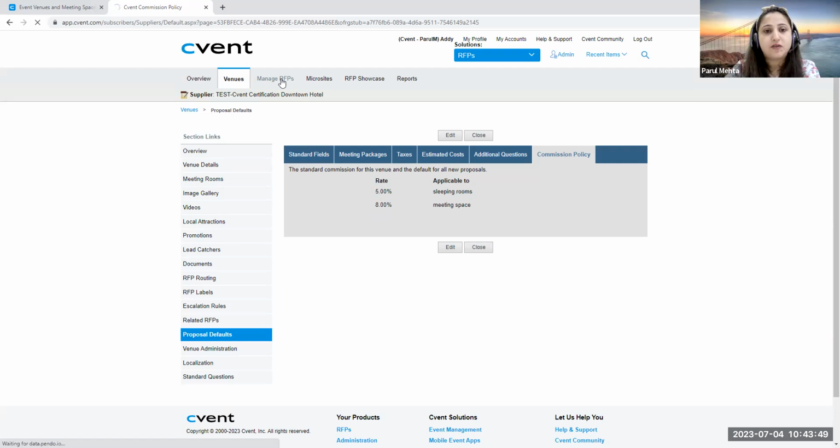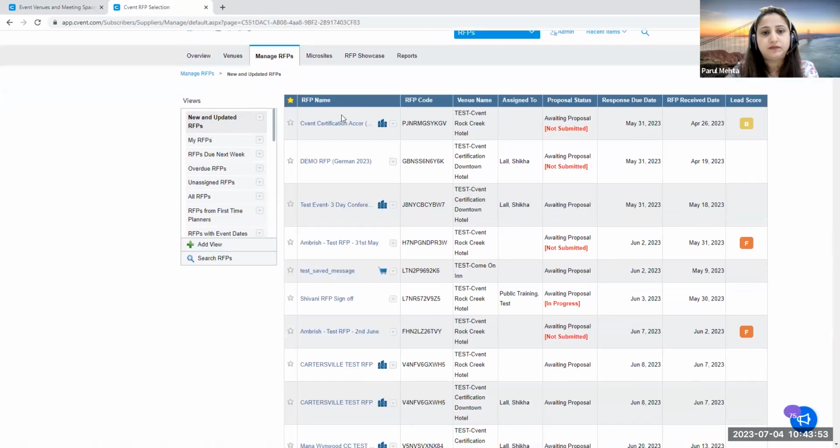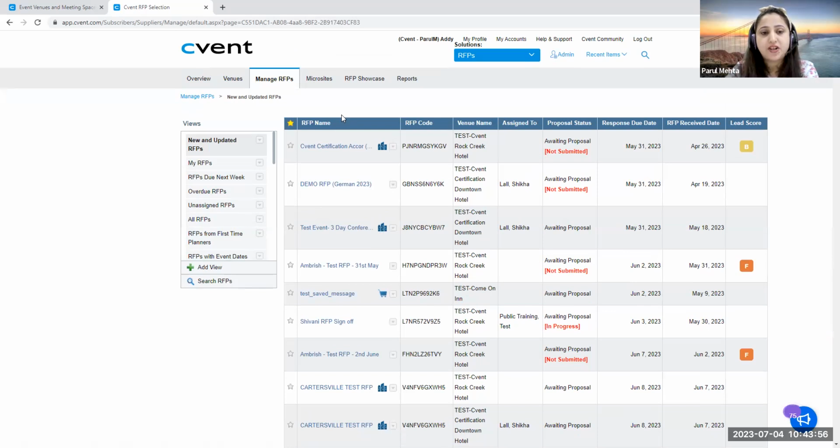Okay, then we'll move on to the manage RFP section. In the manage RFPs, we have various views. By default, most of you would be landing on new and updated RFPs, unless you have specifically changed your default view.